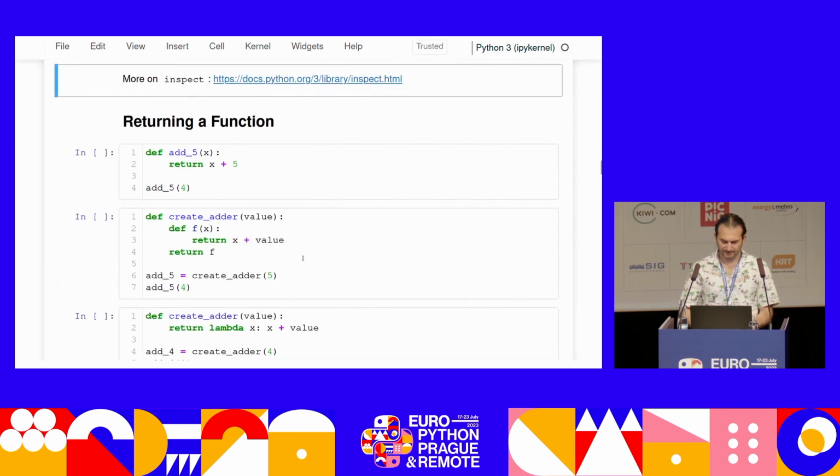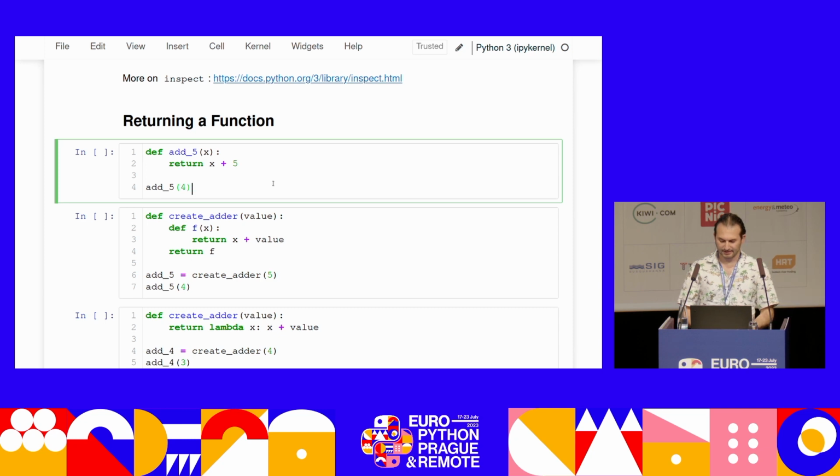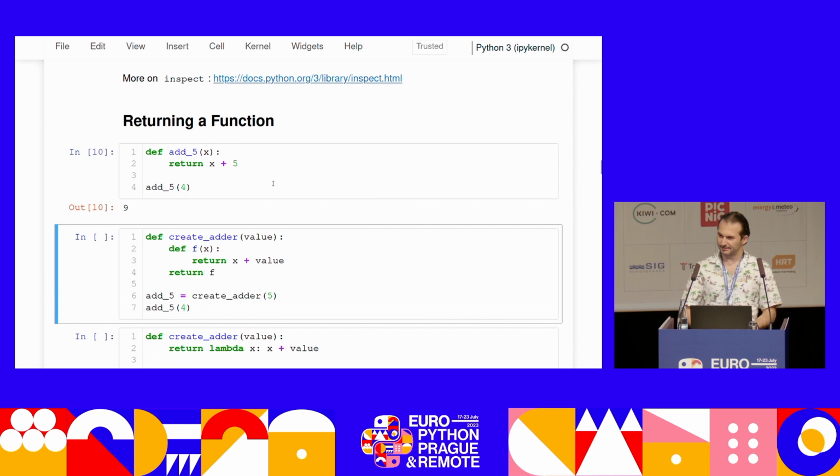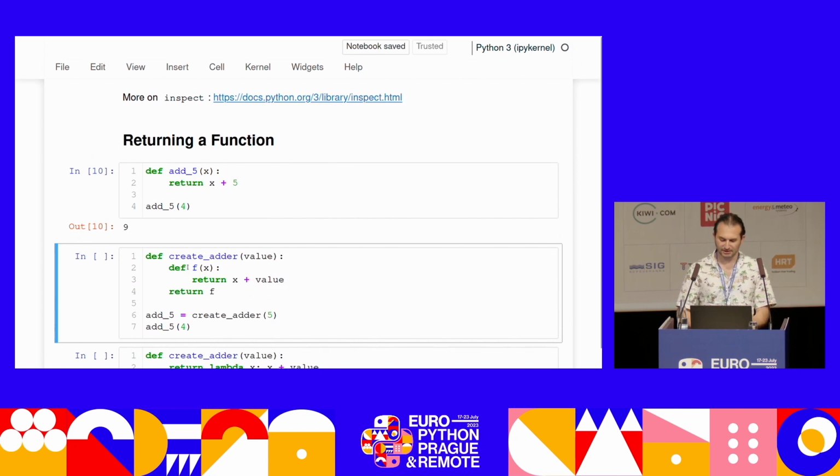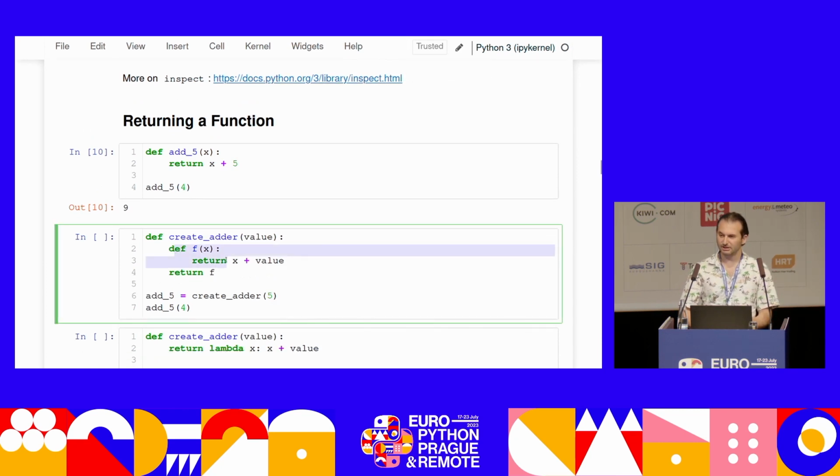Then next thing, let's say I want to have a function that adds 5 to my input. Easy. This is how you do it. Now imagine I want to create a bunch of these functions that add different numbers to my input. I can create a function that creates a function inside it and then returns that function, and then I can use that. So here I have a create adder. It creates a function, and then here I return f. I don't return f of something, I return f. And then here the output would be that function, which I can actually call.